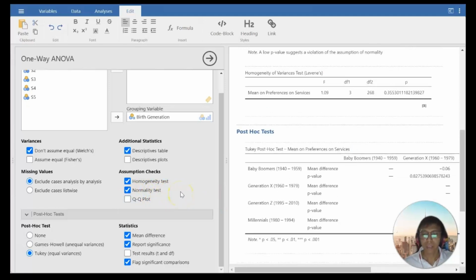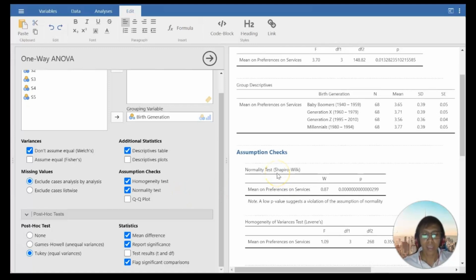Okay. By following these steps, you can easily perform one-way ANOVA in Jamovi and analyze the results. So this test is useful for understanding whether different groups have statistically significant differences in their means, and Jamovi makes the process straightforward and accessible for all levels of users.